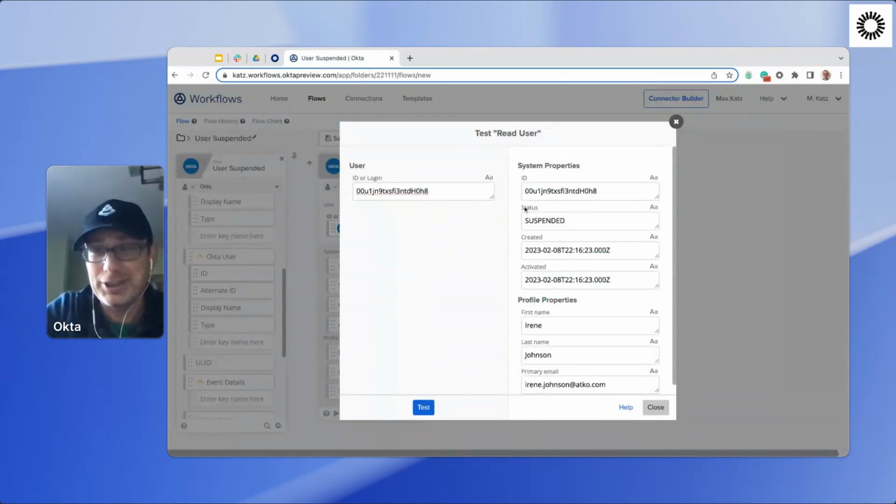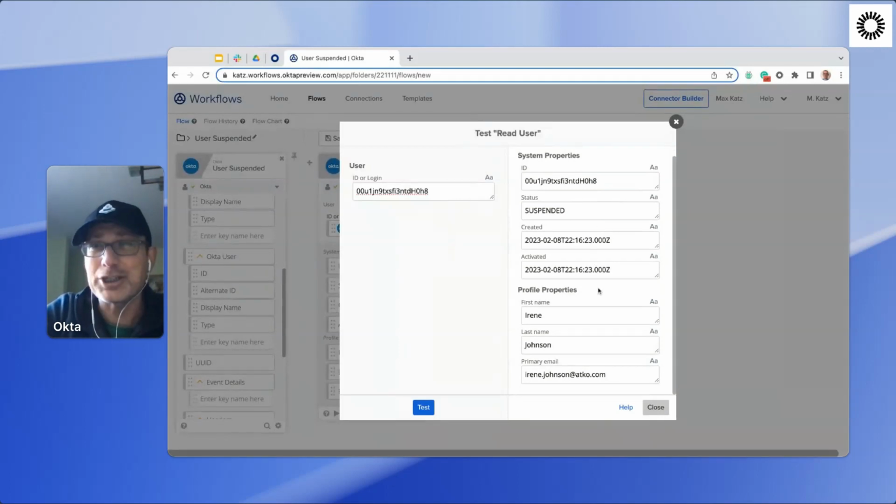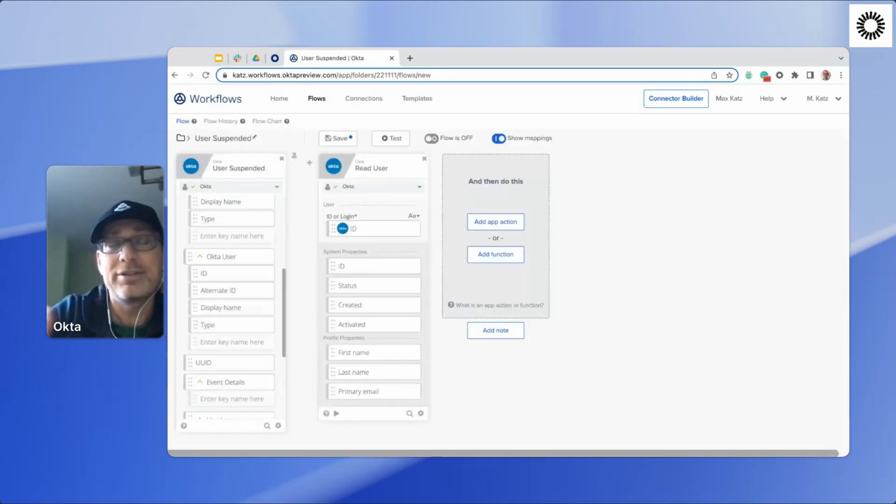So I'm able to test this card, and we can see this is the information that I get by testing this card. I get Irene Johnson, and I get Irene's email. So this is very handy, where you can test a card before testing the flow.